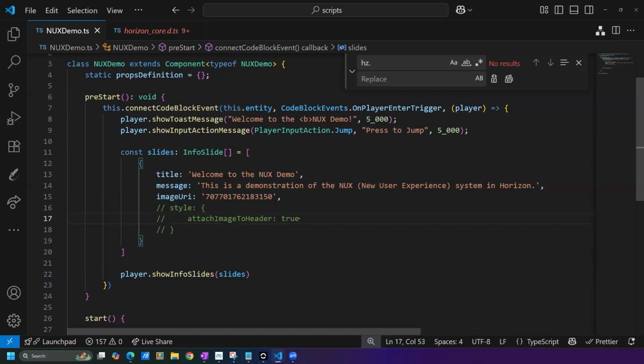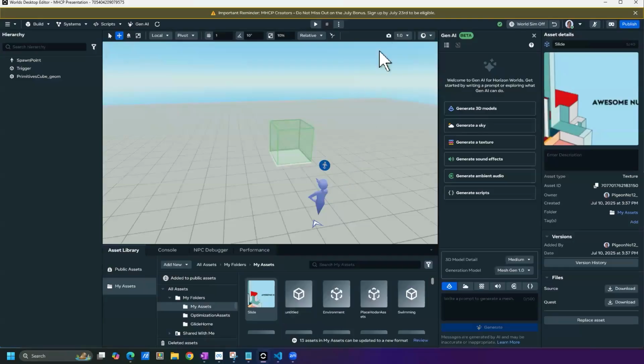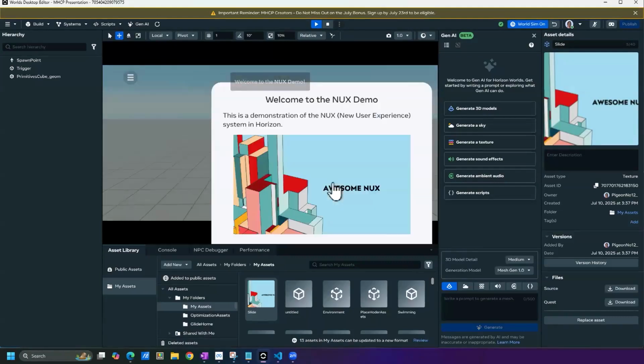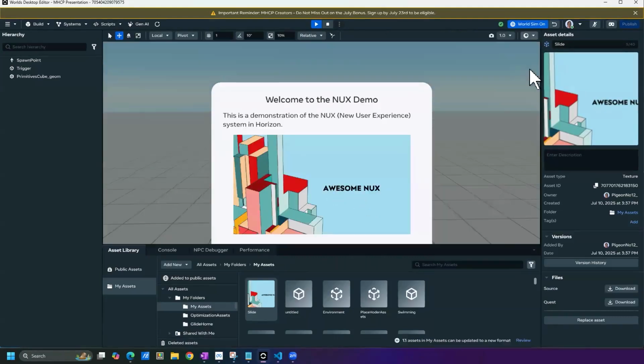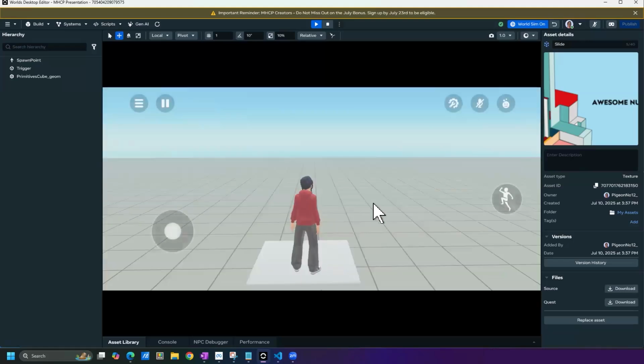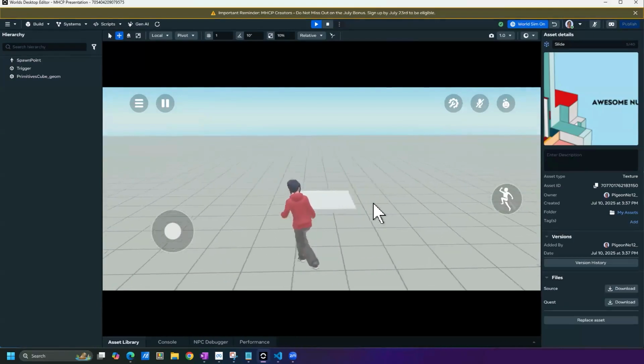Okay, so after that, the slide is created. And then I say, hey, when the player enters the trigger, show that slide to the player. Let's see how it looks. So if I go here now, play the world, and then I enter the trigger, there it is. It looks weird right now because I have all these panels already open, but this is how the presentation looks. If I had more slides, then we would see a next button that would show us the next information. But after I press let's go, then the player is released and they can move around.